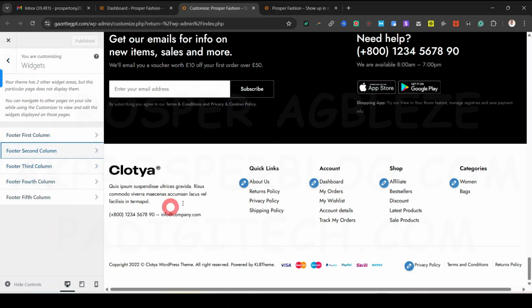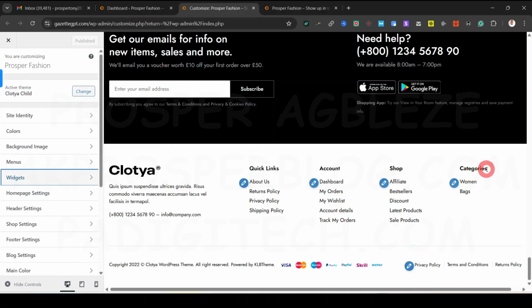The same thing applies to the other columns too. So go back. For this category, if you want to change it to something else, you can just go to the fifth column and change it.